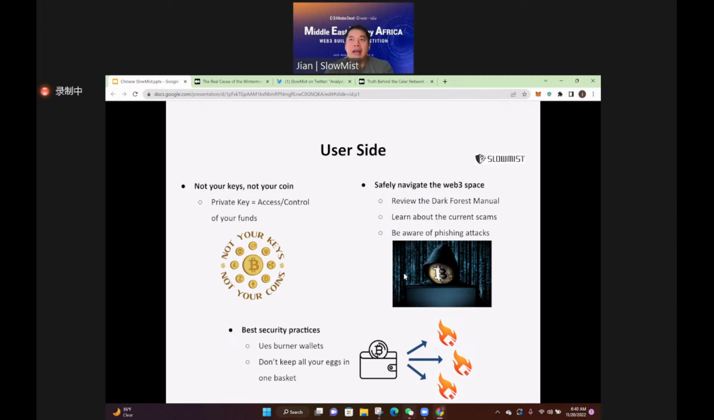You'd be surprised how many times a user contacts us in our Telegram DM and says, hey, this is what happened. They asked for my private key, I put it in, and now all my funds are gone. So when we educate the public, we want them to know that private keys equal access control to your funds. We have them repeat it over and over again because that's how important it is.